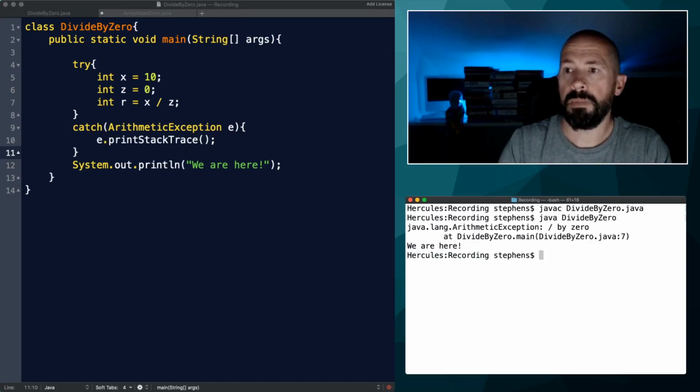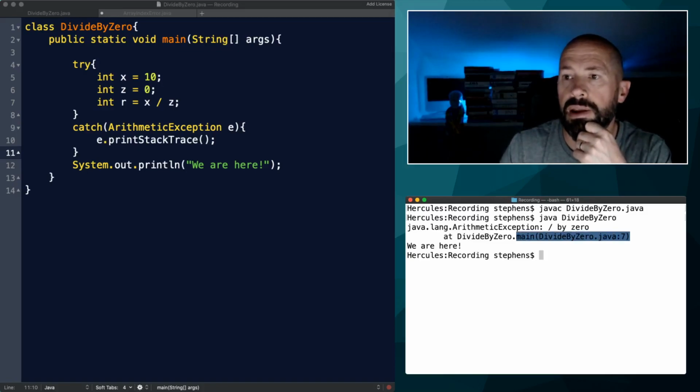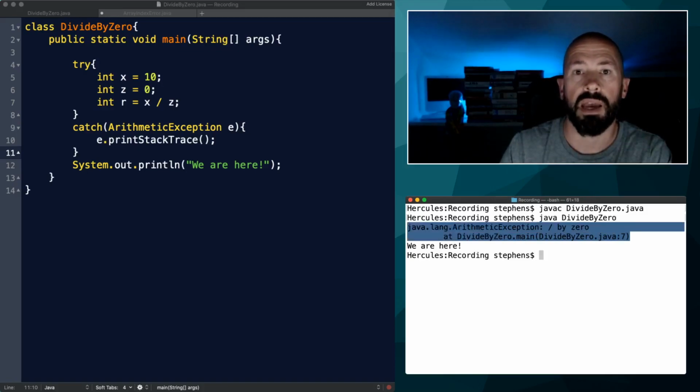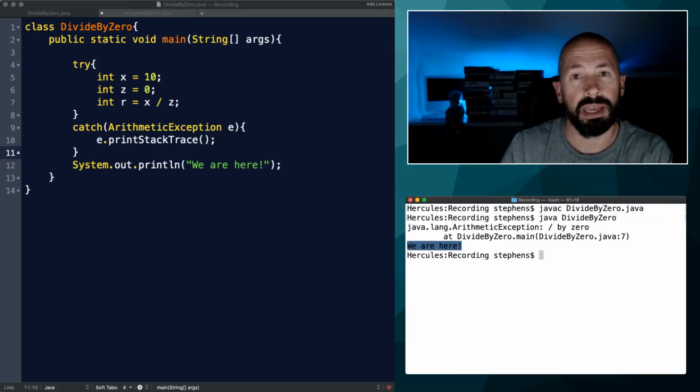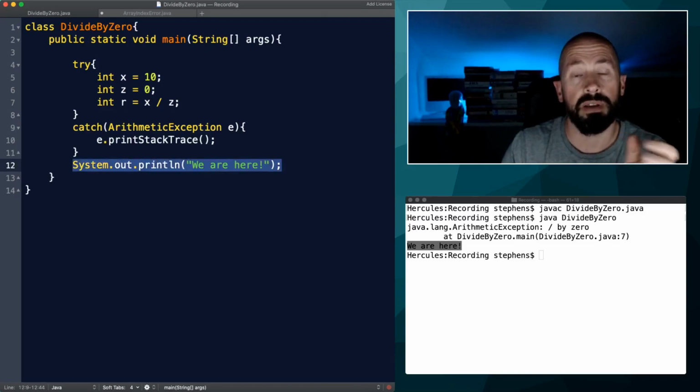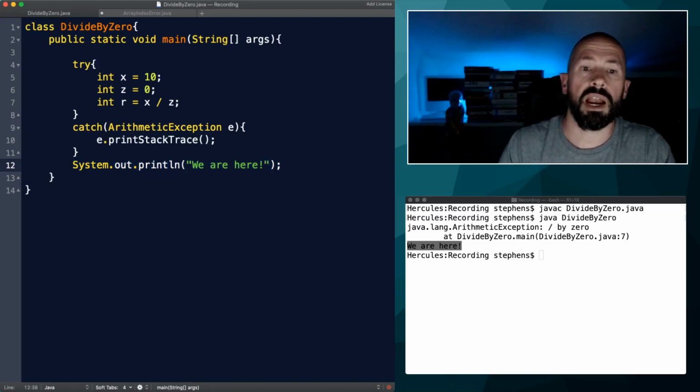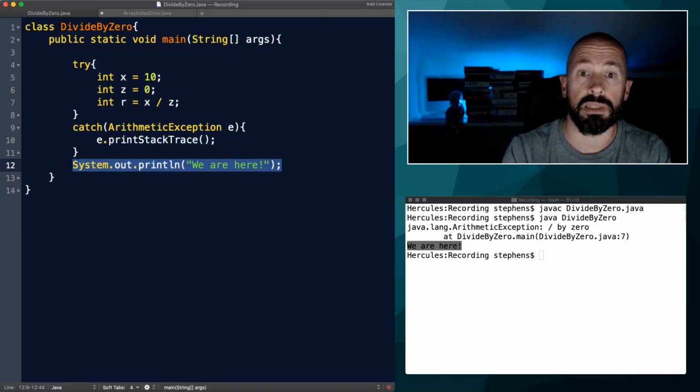java DivideByZero, and look at what happens. We get our error. We still get the arithmetic exception, divide by zero error, but we also get this line of code that executes. We are here. So this System.out.println line of code has actually executed. So you can see our program has finished as it normally would. It's trapped the error, it's dealt with the error, but it has continued on and actually executed the very last line of code in the program and finished in a normal way.